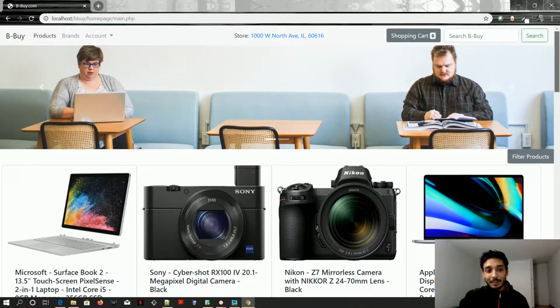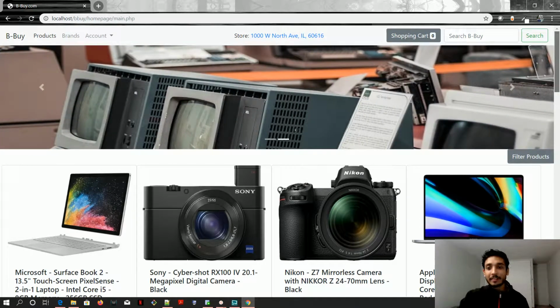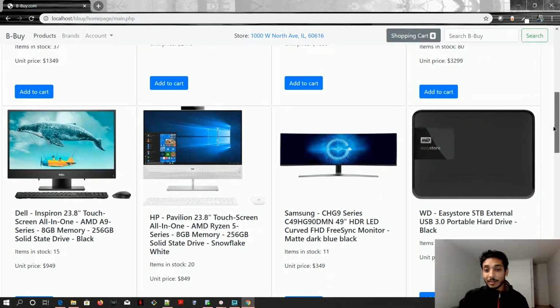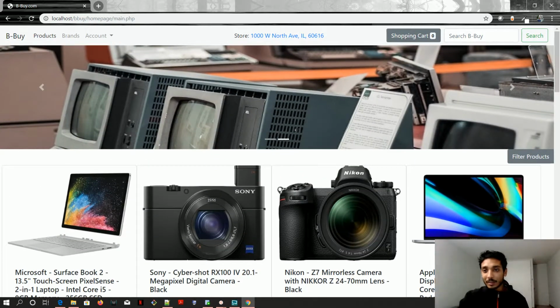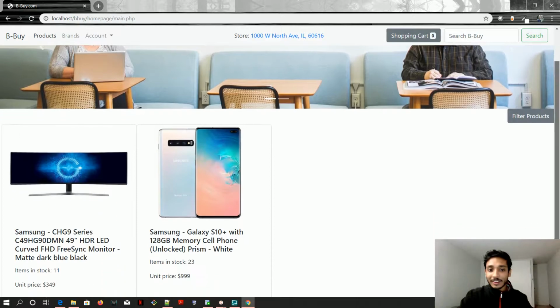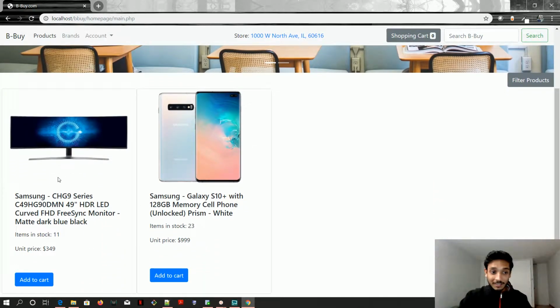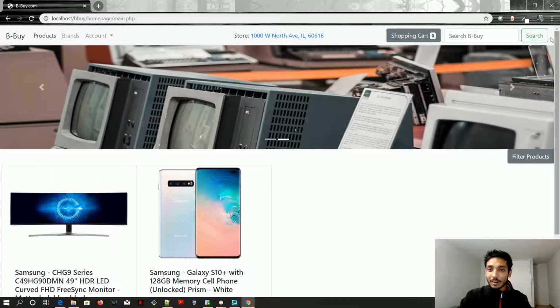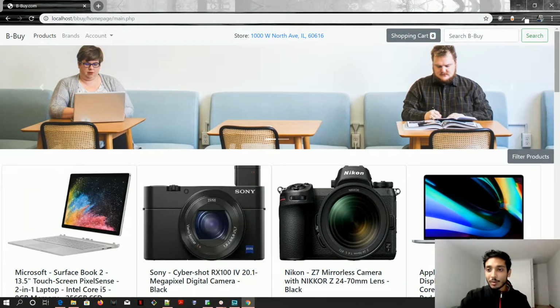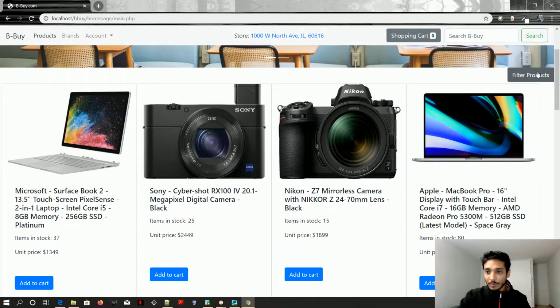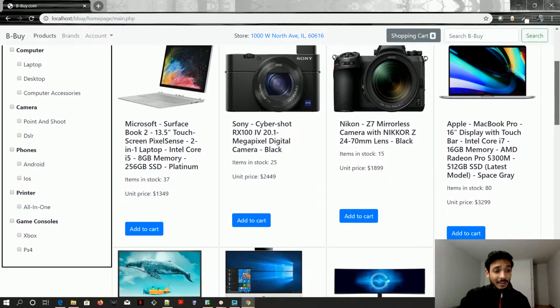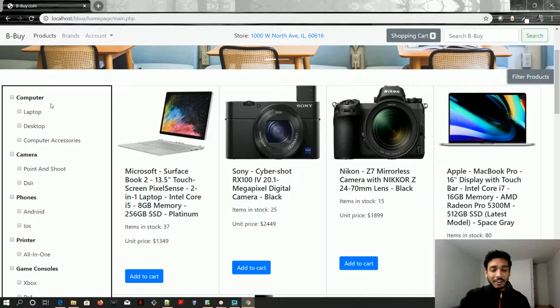Once we land on this page, we have options to filter the products. Suppose you want to search for Samsung products, you can just click Samsung and then click on search. You can see that two items are present for Samsung: one is a monitor and the second one is a phone. Similarly, we have one more option, which is filter products. If we click on filter products, this tab will open, and here you can filter based on category or subcategory.